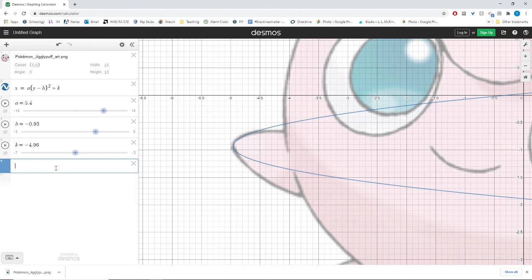Now to set this in stone, because I want to use these sliders for other stuff, like the bottom half as well, I'm going to copy down the formula. It starts with x equals, but instead of a, put 5.4. And then parentheses, copy down h from my sliders. Get the square, press the right arrow button to get to normal size, and copy down k. Okay, that matches perfectly. Good.